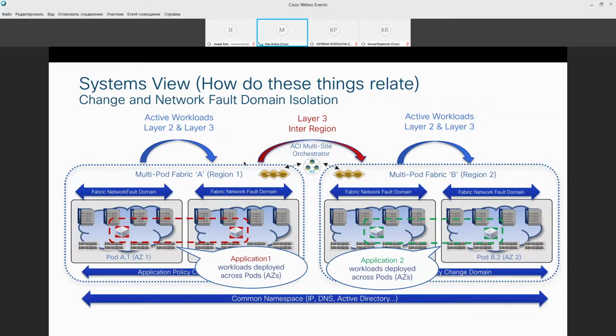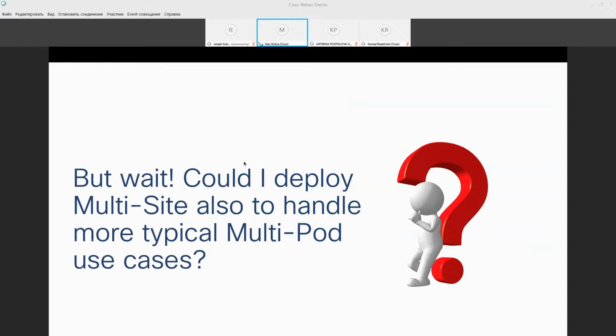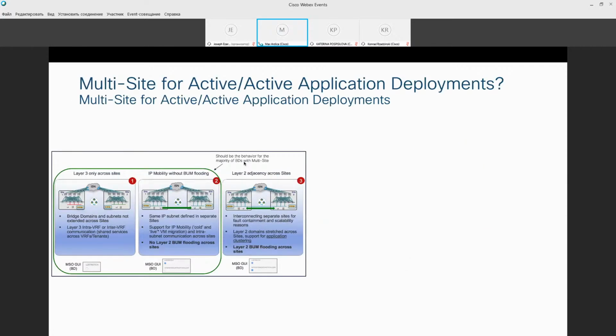And when I position things like this, this is really how the architectures were designed from the very beginning. But then the question I get is, wait, I read in the past that with multi-site we can also do layer 2 extension. So could I use multi-site also to handle use cases, like an application deployment or region deployment, that are more typical for multipod? And the answer is yes, you can, if you want.